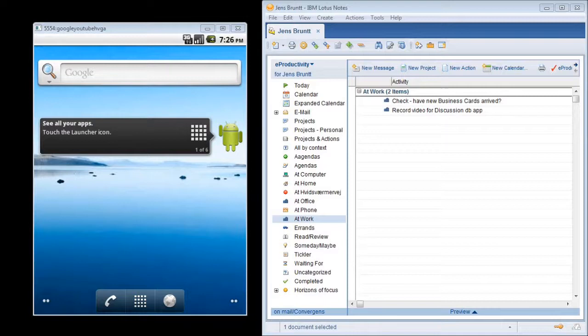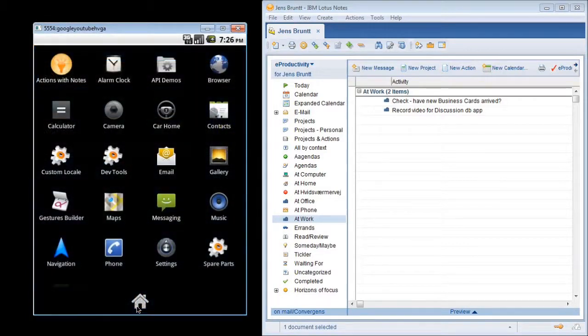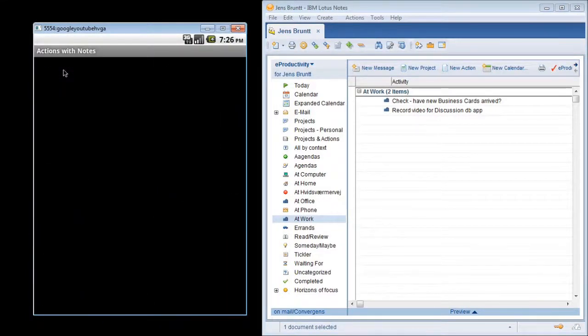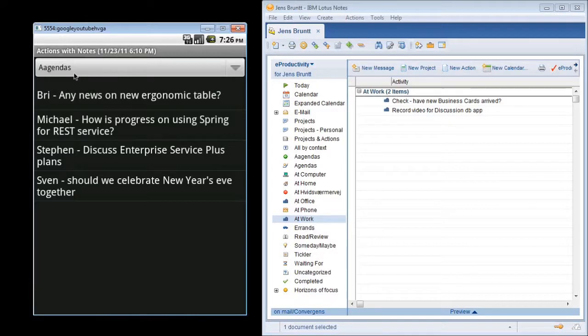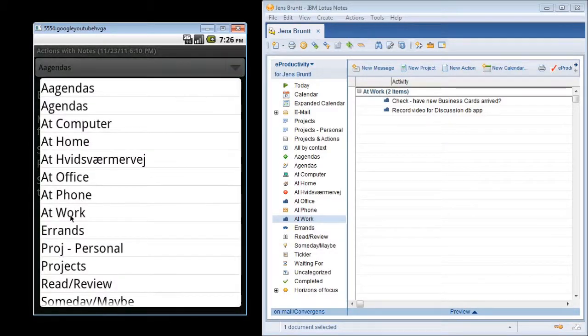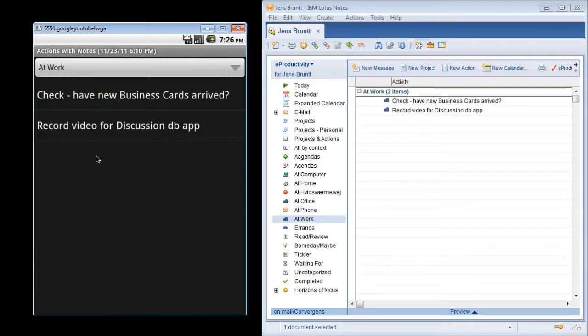Let's take a look at the app. On the right you see my eProductivity enabled mail. We're in the work context where I have two actions. Now let's start the app on my Android emulator. We're in the agendas context. I'll just switch to the at work one. You can see the same two actions here. Now I'll create a new action.